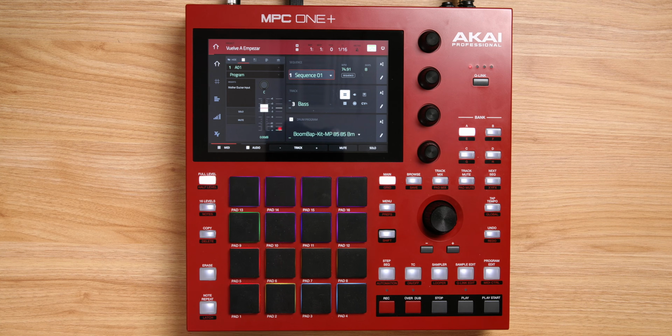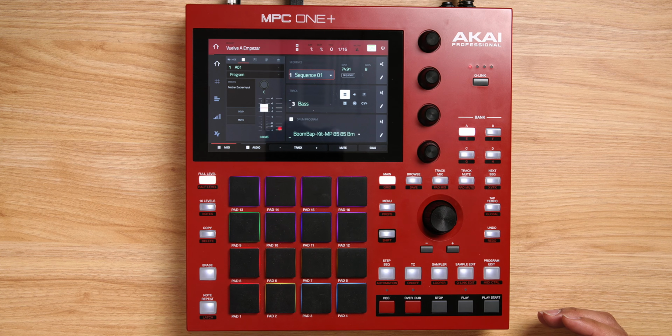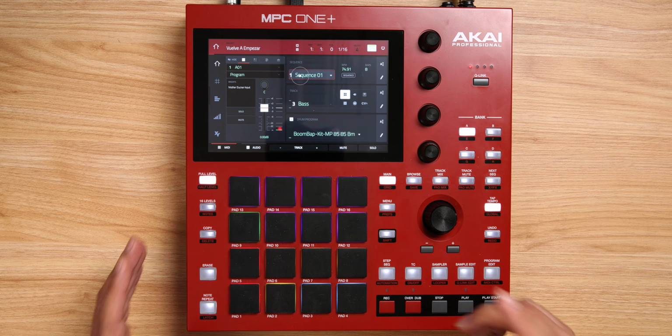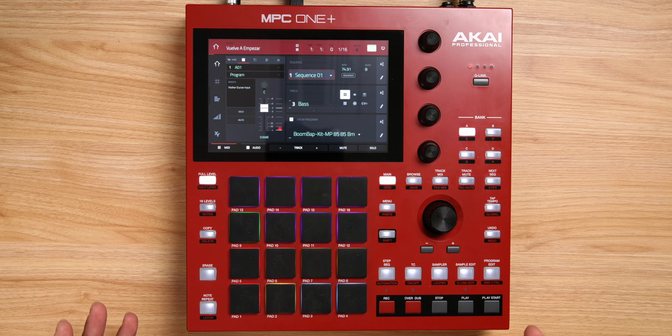One thing that I want us to understand is the MPC is like a building block of different sequences. A lot of the times I only use one sequence. You could build an entire song within one sequence. The reason why I'm working within sequence one is because this is like my scratch paper. This is where I'm building my idea.